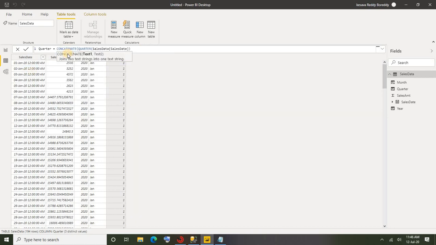Let me go for Q. In case you want to have a space in between, it's up to you, but I don't want to have any space. It should be like Q1, Q2, Q3. Okay, done. Now let's go back to the visual.